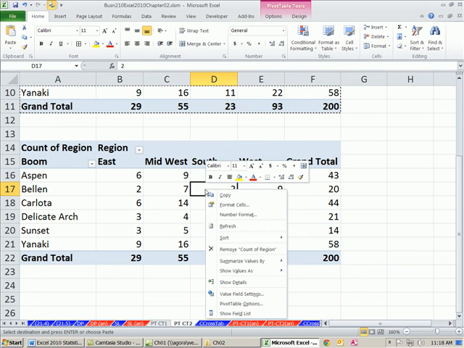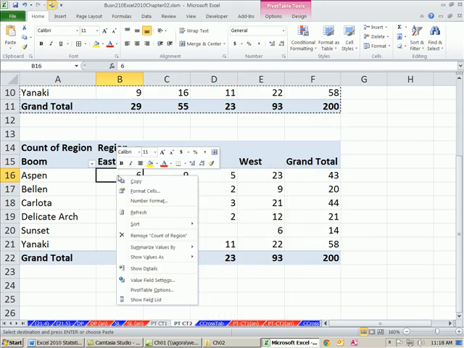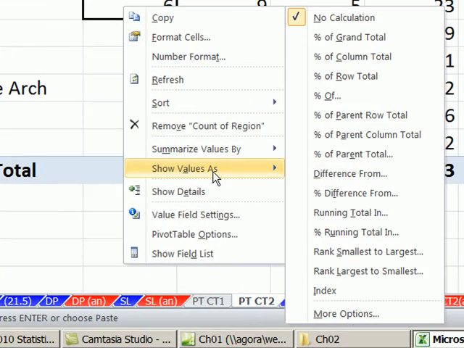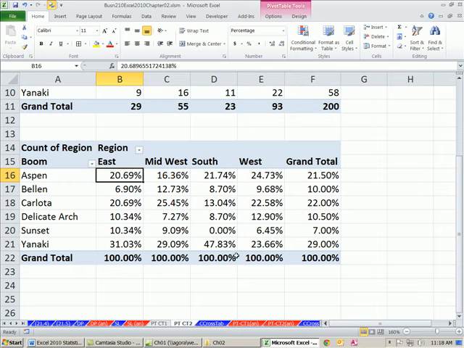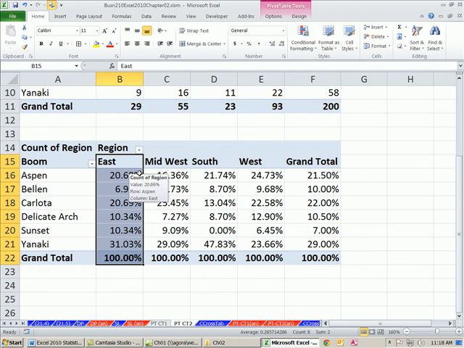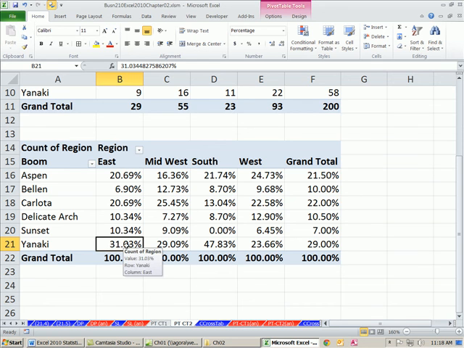So anywhere in this, I'm going to right click, Show Values As, and go up to Percent of Column Total. Wow. Instantaneous. That's like a 1 or 2 second right click. That would be hard to do with formulas. But there you go. With a pivot table, it is easy. Now we can clearly see within the east, right? Wow, it looks like Aspen and Carlota were the products sold the most within the east. Oh no, I'm sorry, Yanaki. So Yanaki was the largest one.